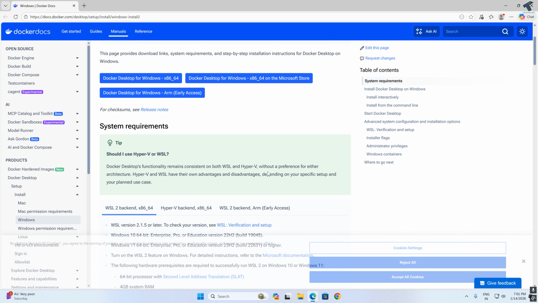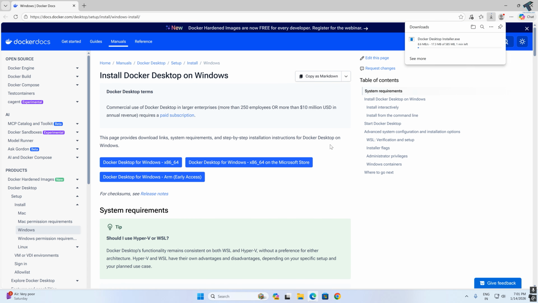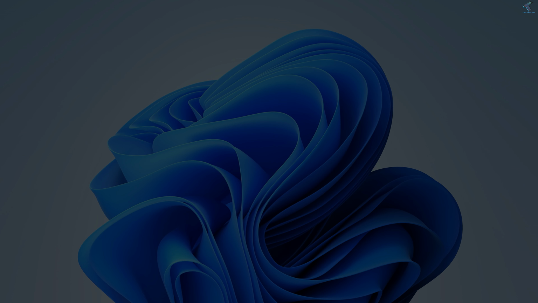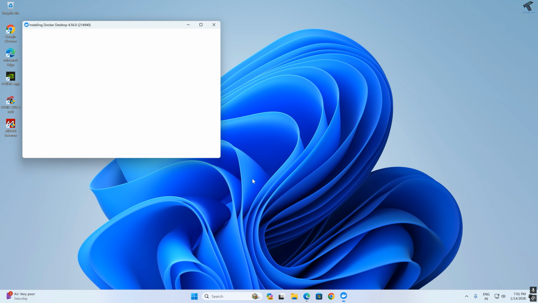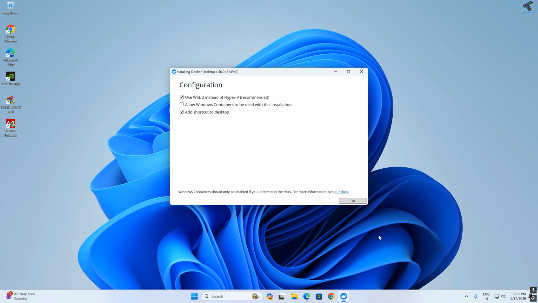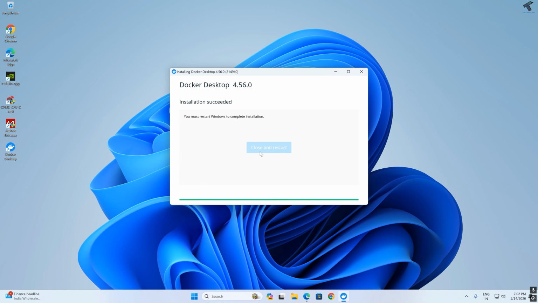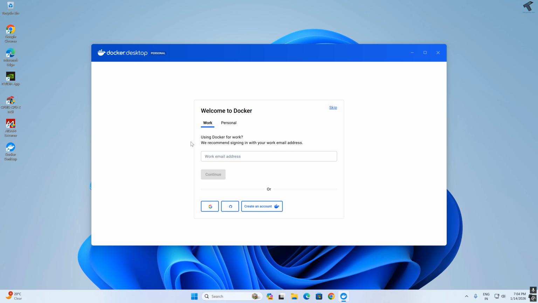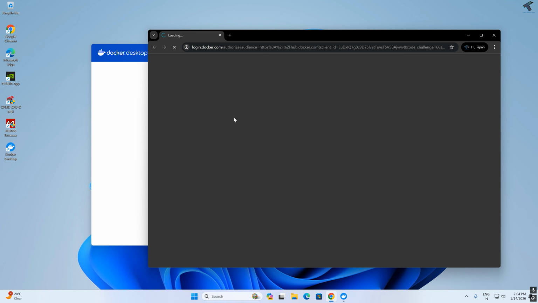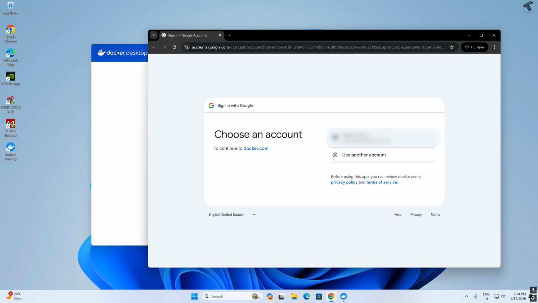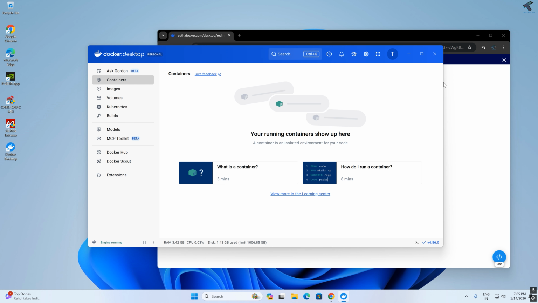Next you need to install Docker Desktop. For that you need to go to this website and download Docker for your Windows computer. On Docker Desktop, you need to log in with your Gmail account or any other account like a Microsoft account.